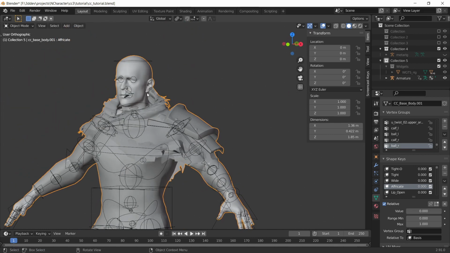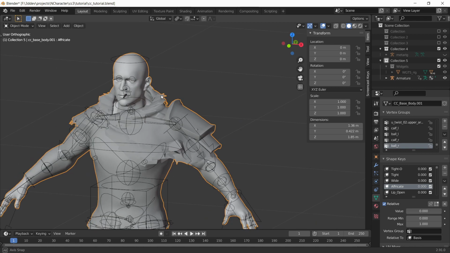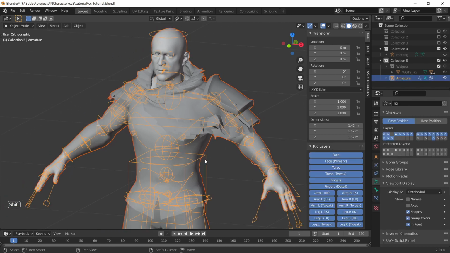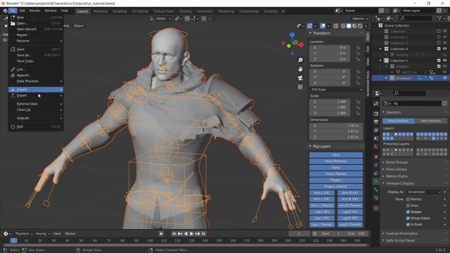But luckily for us, since all of the shape keys for Character Creator 3 are in the face anyway, and we don't really change the face much, we can easily transfer them, but this is not going to work for other shape keys. To export this character, I will select the mesh, shift click on the armature, do File, Export, FBX.